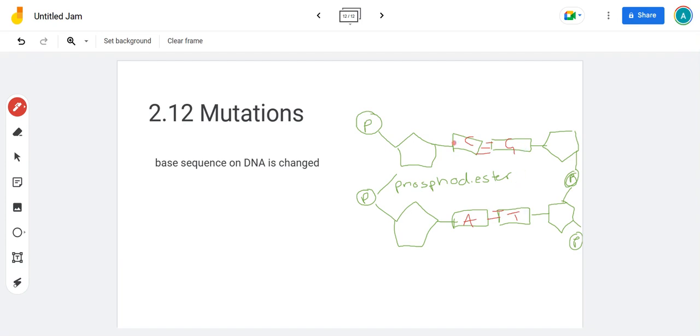So these are our bases in the middle. Now, if one of these bases changes, so for example, if this C mutated to become an A, that changed so that that was an A, we've mutated the DNA. That's what it means. So the base sequence on the DNA has changed.